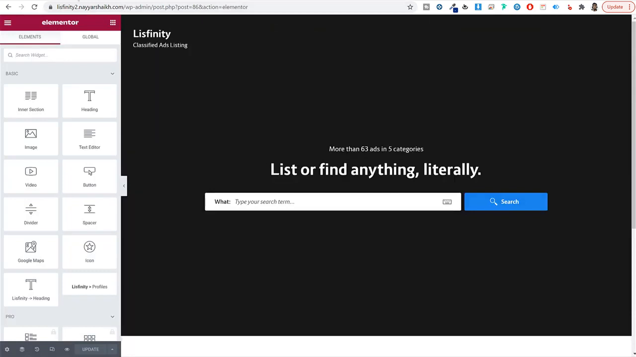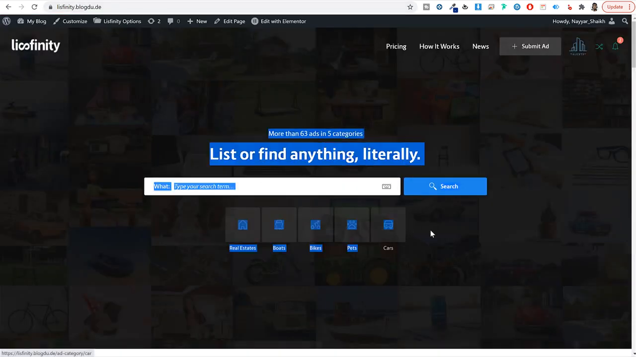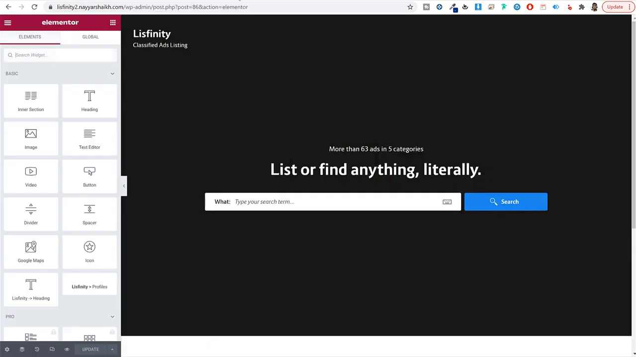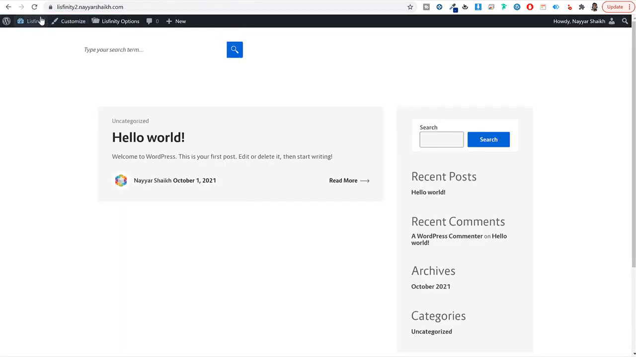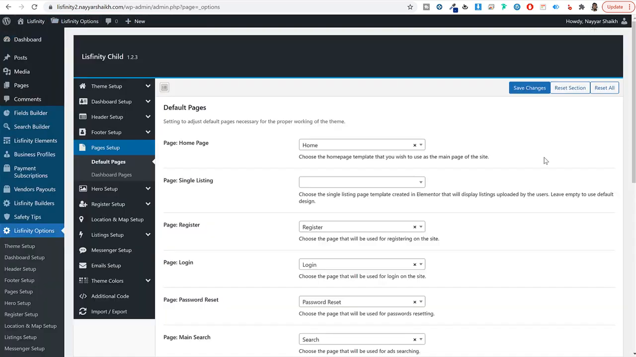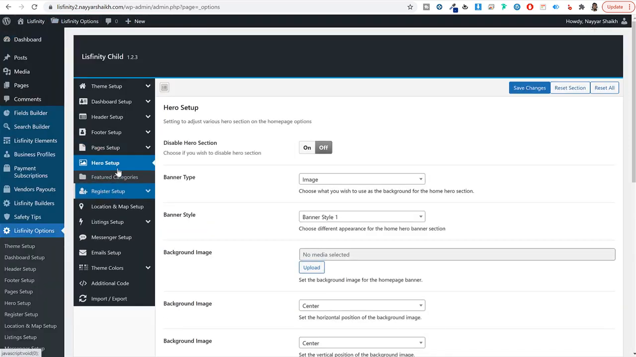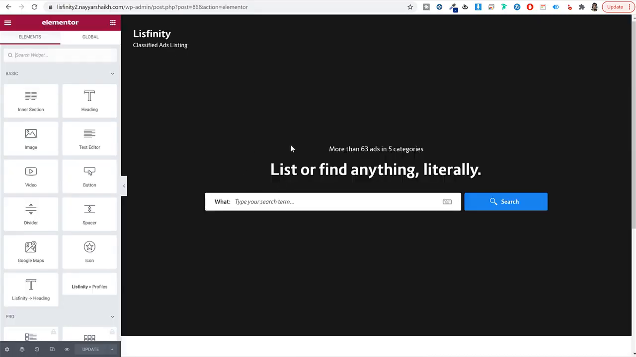Now the very first section, if you see the demo website, this section is created from some other place. Let me show you where. So if you go to your dashboard and click on Lisfinity options from the top, now here at the left hand side you will see hero setup. Under this you have to set up these things. So this is the section for the homepage hero section.